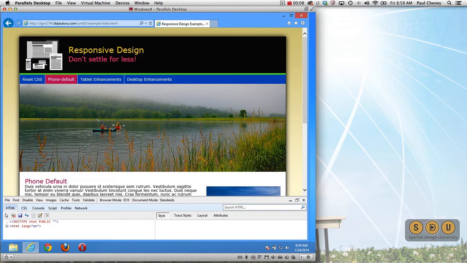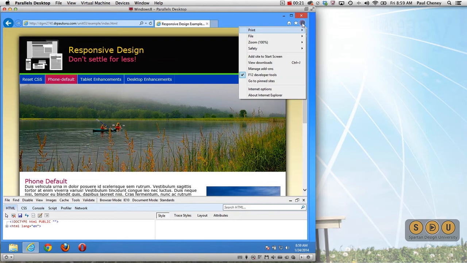Once you've got your project built, you need to test it in multiple browsers and multiple devices. We've got Internet Explorer up here. I'm using currently version 10. And the nice thing about version 10 that I really like is this developer's tools. It allows you to test it in multiple versions.